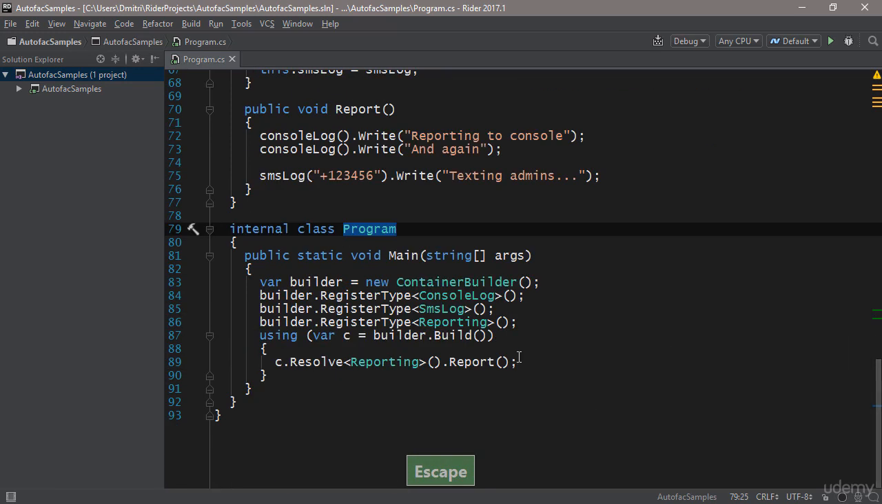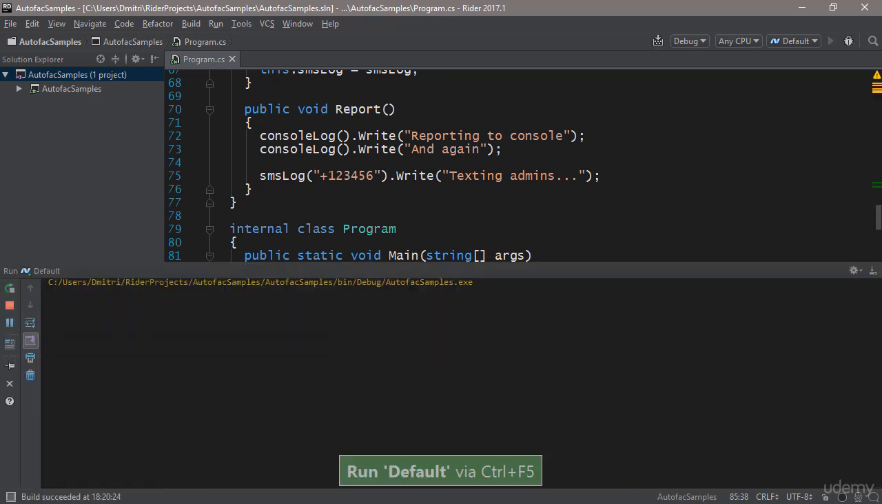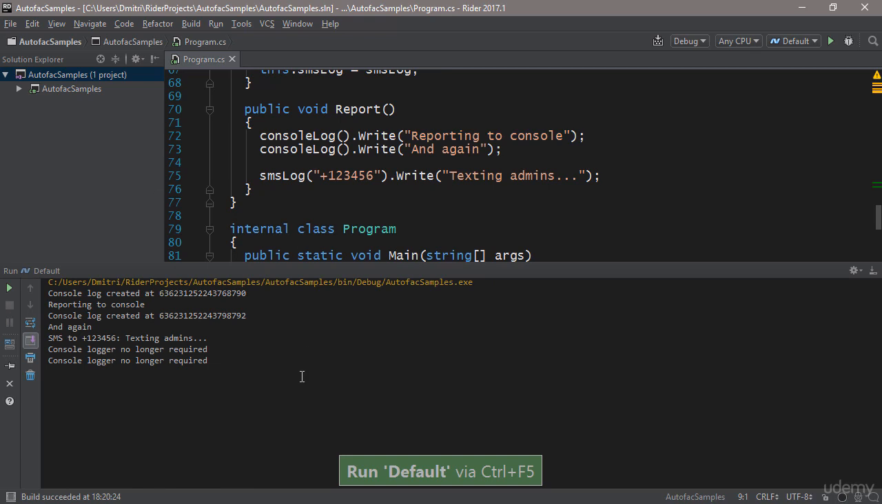Okay, so let's actually execute this. We don't need to do anything else here. We just have a default registration. Notice we're not doing anything special in RegisterType, just registering it as normal. Let's execute and let's see what we get. Okay, so as you can see here, we're using the console logs to report to the console, and then we are sending the text message to the phone number that we've actually specified.